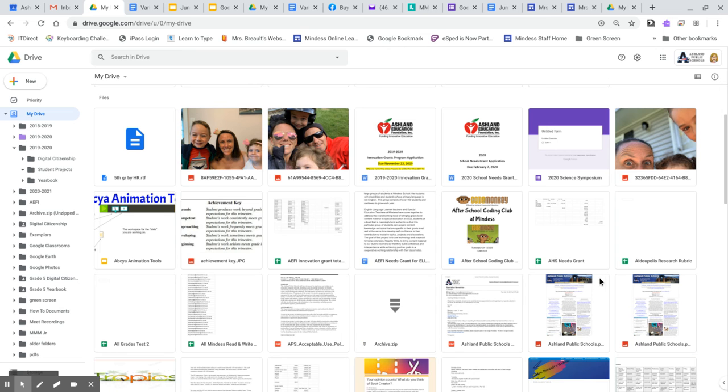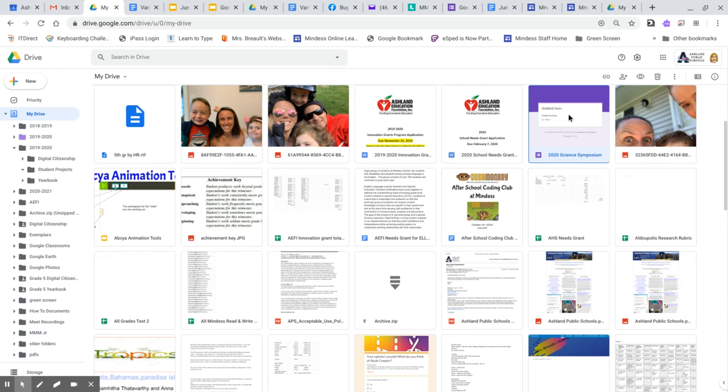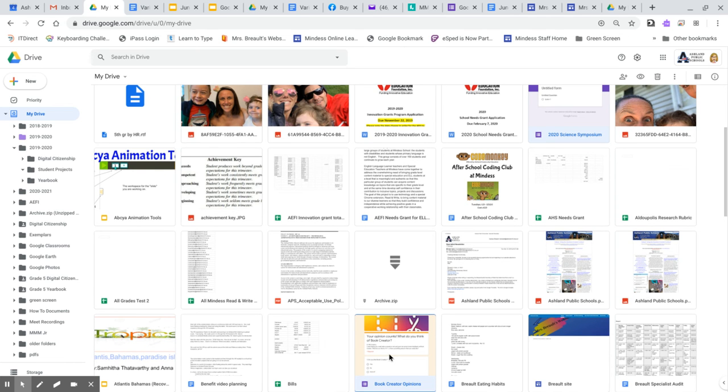You can also, I have a lot of Google Forms in here too. So the other thing you can do is use, I think it's the control key and click. If I do control click, I can select one. I can go down here, control click, I can select another one. I don't know if you can notice, but I have two documents now that I've selected.